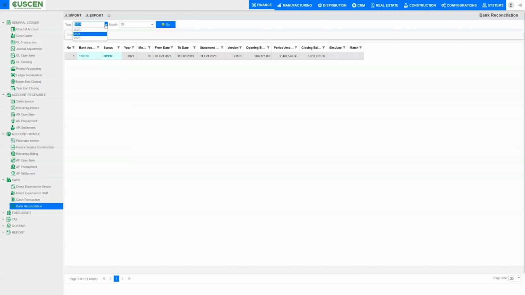Again, I can categorize them by year and month. Below that, when we set the year and month, we can see all the bank account numbers, their status, which year, also the month. I can see from date to date, our statement dates, our opening balance, our period amount, and our closing balance as well.